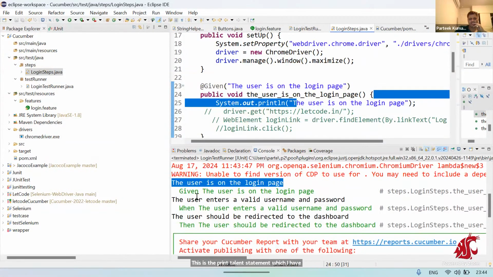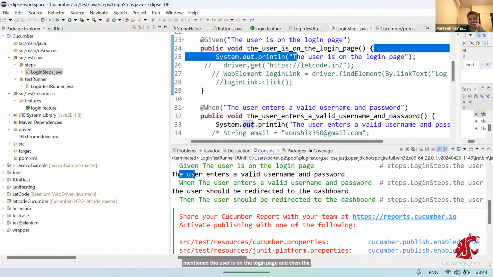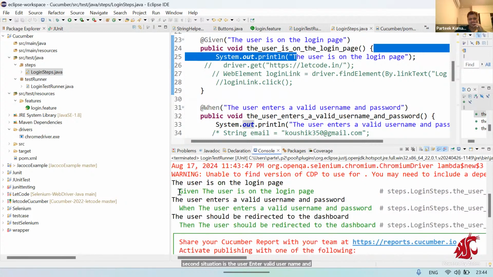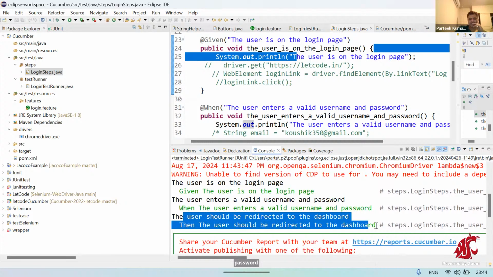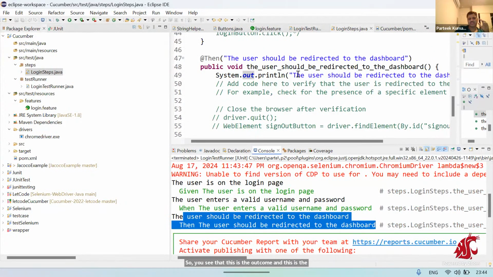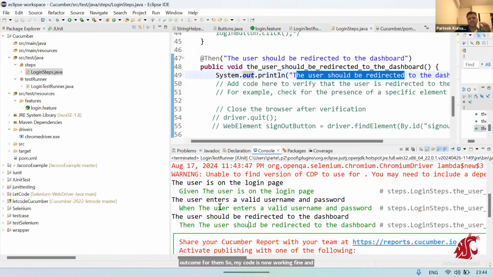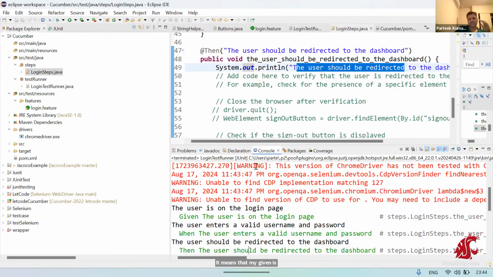And then the second step is the user enters valid username and password. So you see that this is the outcome, and this is the outcome for then. So my code is now working fine, and all those print statements, the user should be redirected, are now printed. So now everything is mapped. It means that my given is working, my then is working, my when is working.